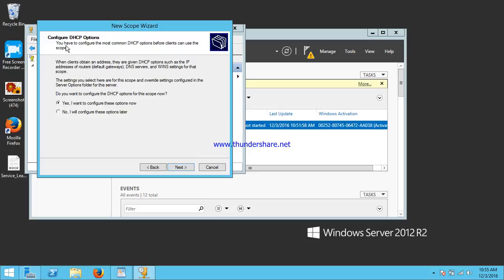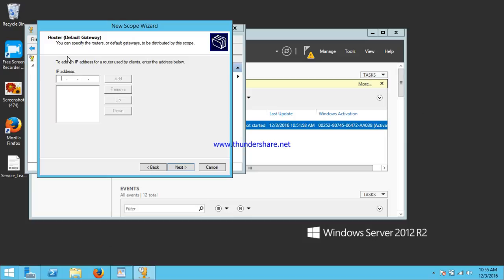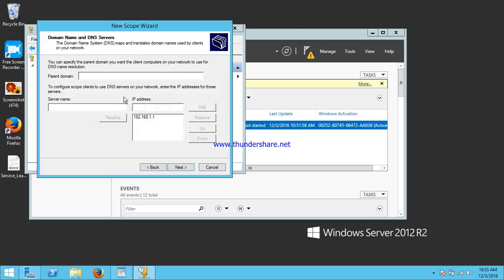And configure DHCP options, common DHCP options like clients obtain an address to given such as the IP address for routers, DHCP servers, when settings for the scope, and you press yes and press next. And default gateway, which is 192.168.1.1, add next, and then your domain DNS servers. You already have the DNS server. Usually you'd have two. If you're doing a static, you would have a preferred and you would have a secondary. But in this case, for the demo, there's only going to be one.